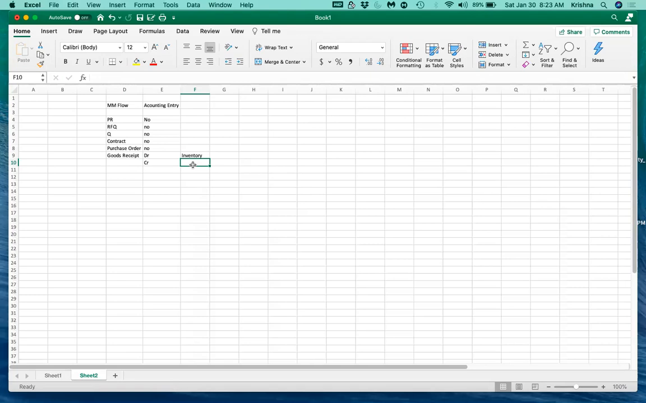Debit inventory, credit GRIR. Exactly. So we need to create some clearing account in the system. Until we receive the invoice, we put the values in some clearing account, which is called the GRIR clearing account. It's a clearing account.